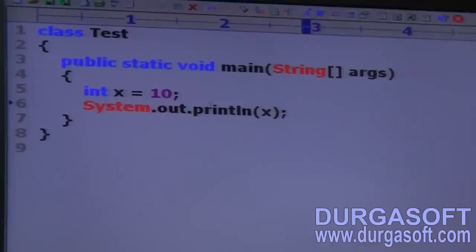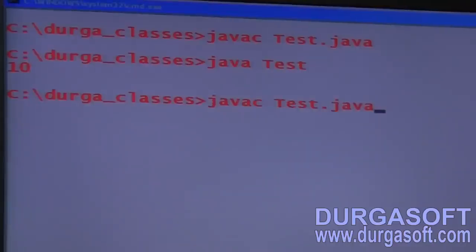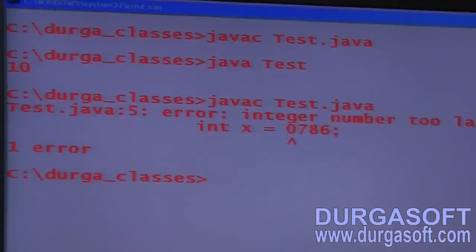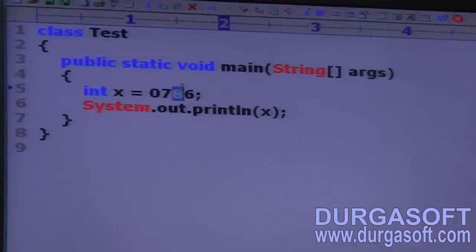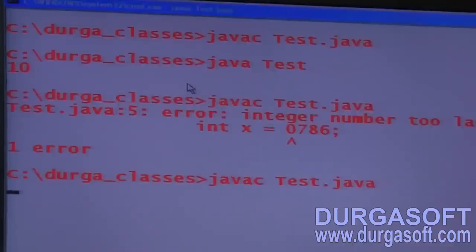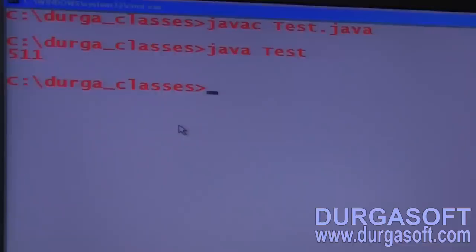10 is the answer. Now my target is int x is equal to 0786. Valid or invalid? Invalid. Integer number too large. Have you observed? Integer number too large, a compile-time error we are getting. Next, 00777. Valid or not? Valid, no problem at all. 511 is the answer, because 777 octal converted to decimal is 511.